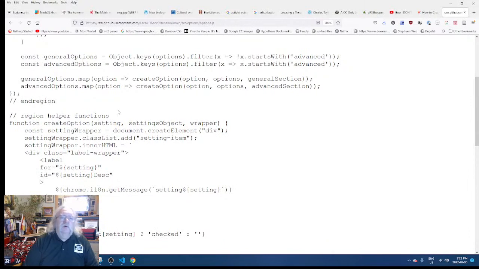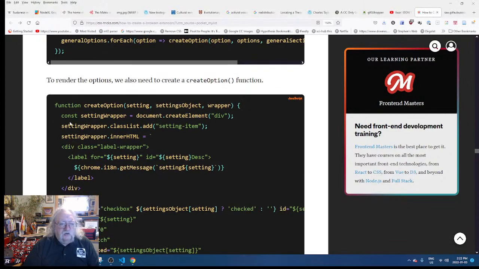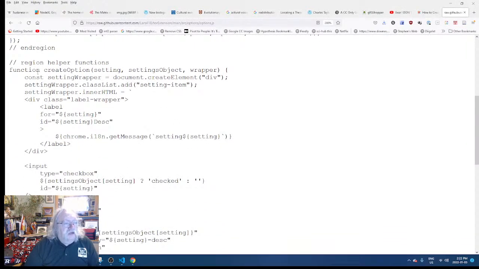And then the next region on our page, I guess, helper function. So he's going to tell us about that now. Okay. To render the options, oh yeah, we have to run that create option function. That's probably down below a bit further now. Yeah, there it is. Create option. So basically, create option is going to write some HTML. Notice that back tick there.